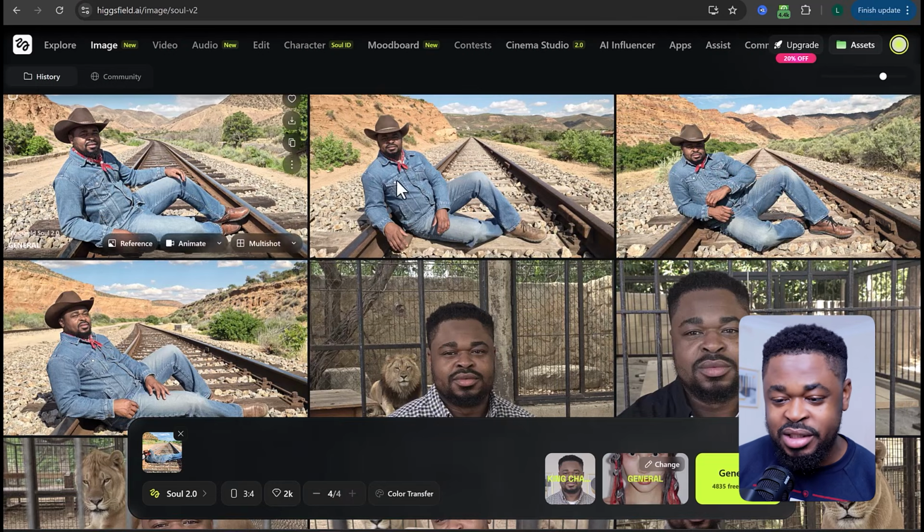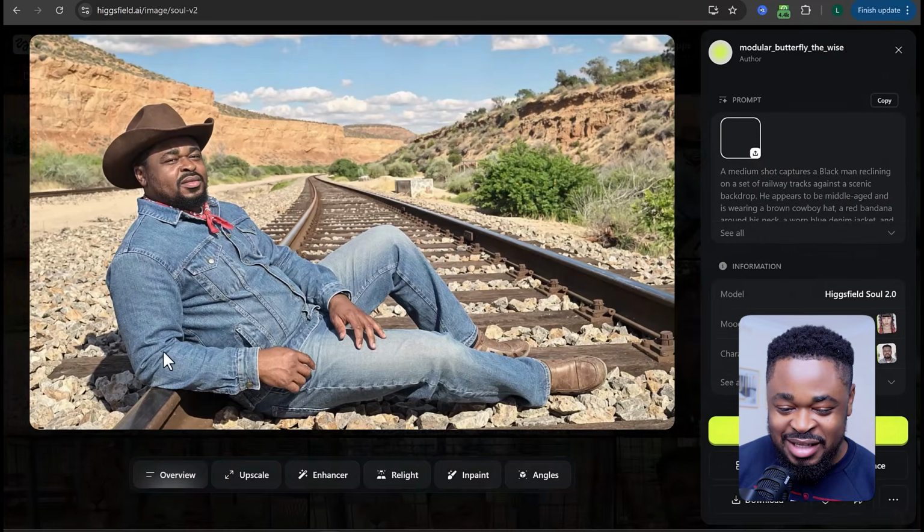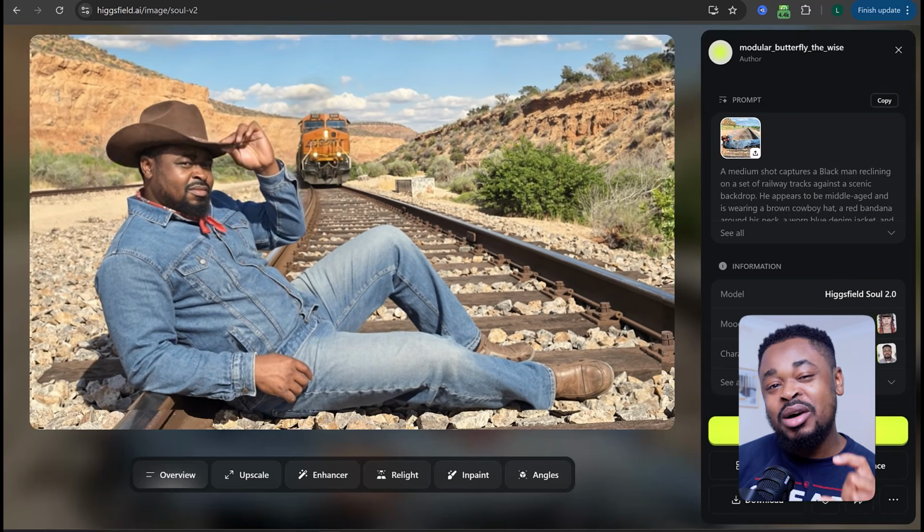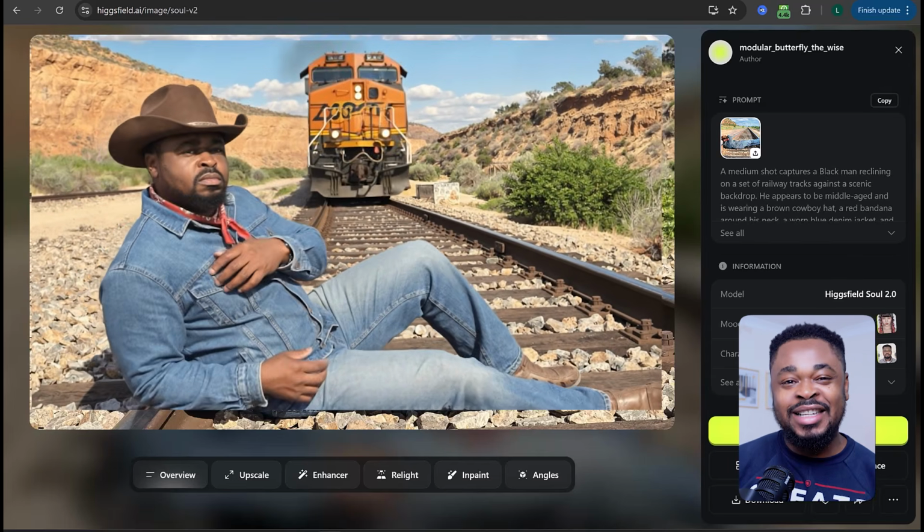Now you can see the images it generated. This looks like me, looks like I'm chilling on a rail track. Now this is a good shot that you can turn into a viral visual hook for your videos, just like I did in this video.